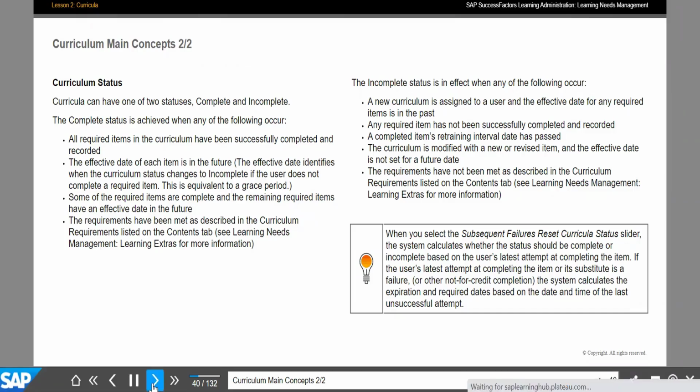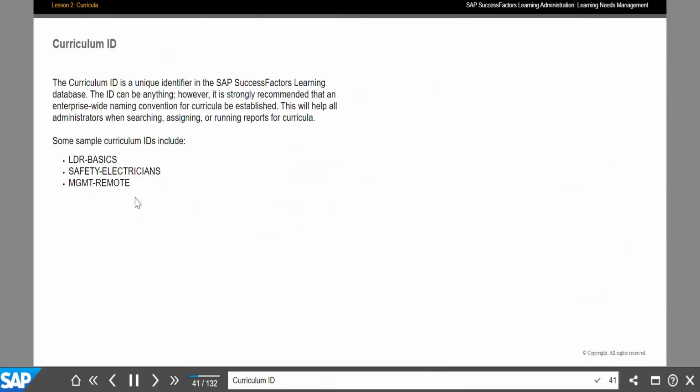Let's go to the next one. Curriculum ID. Its unique identifier in SuccessFactors database. The ID can be anything. However, it is strongly recommended that an enterprise-wide naming convention of curricula should be established.